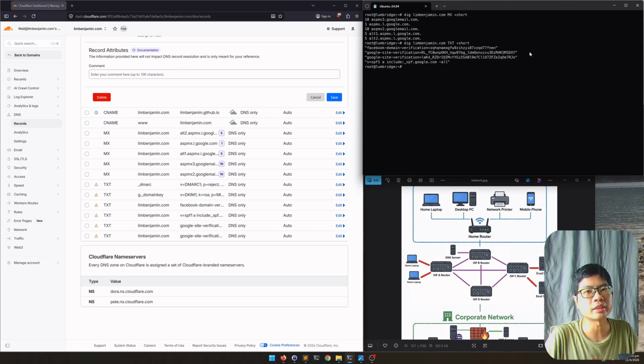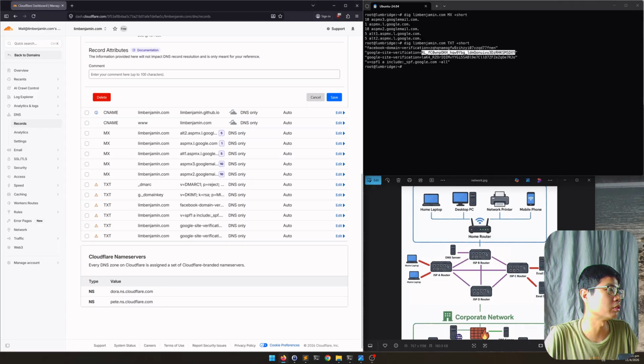How this works is that when I'm setting up my email on Google, inside the Google account there will be a random string of text, and they'll ask me to paste it into my DNS records. The purpose of this is to verify that I actually own this domain. Otherwise, anybody can create an account in Google and claim any domain, as long as the domain forwards its MX to Google. So it's not very secure in that sense.